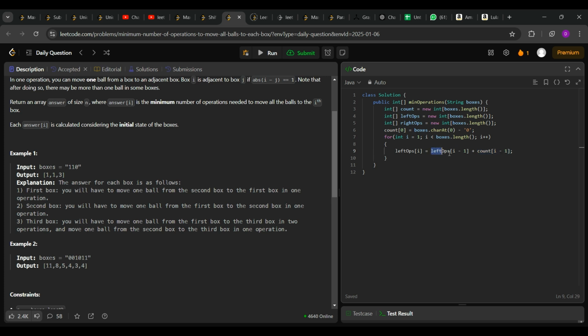Because we have to move the i minus 1 boxes from i minus 1 to i, and that will take that many operations, and again we also have to consider the number of operations needed before i minus 1. So this is how this formula came about. And we also have to update the count variable: count at i equals count at i minus 1 plus boxes dot charAt i minus '0'. And this we have done for left.